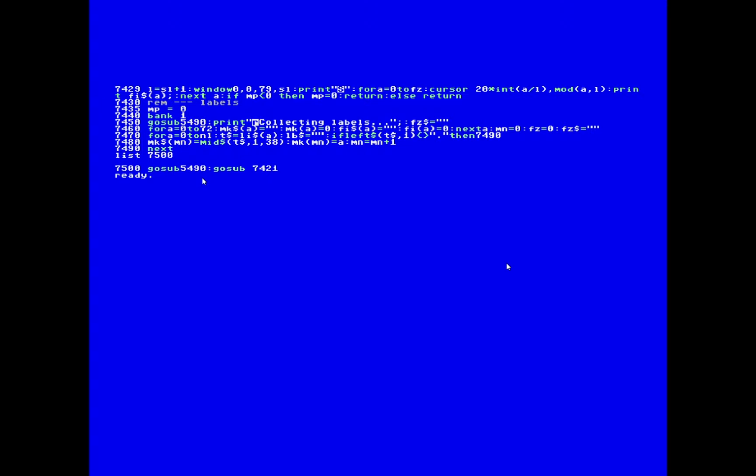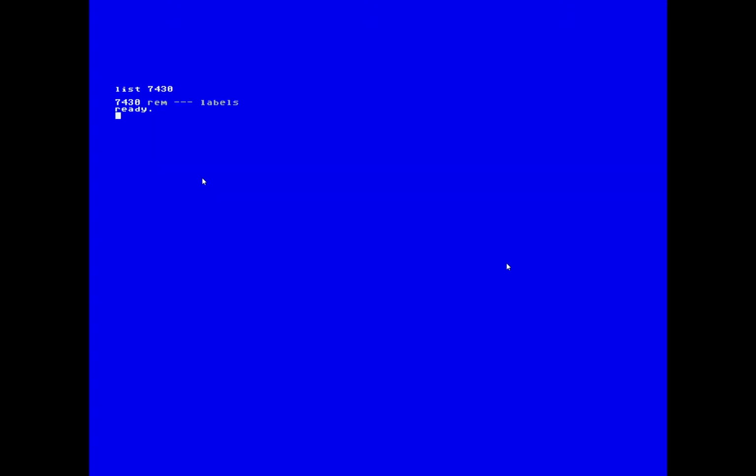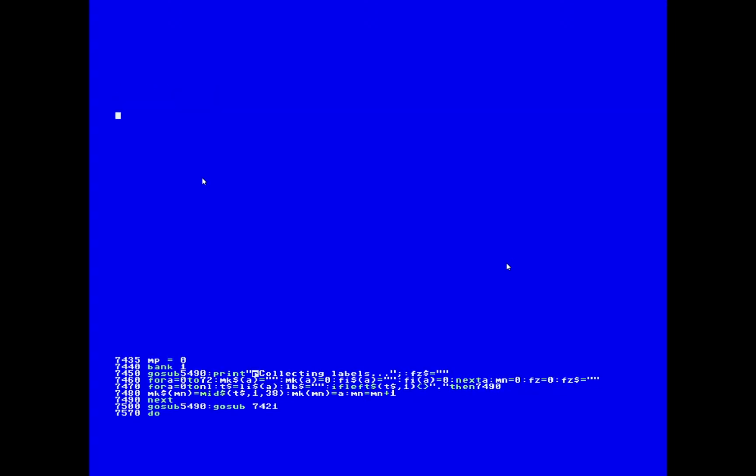Yeah, trying to remember this stuff isn't so easy. I feel like I fiddled with it recently. It should be a bit memorable, but okay. So I should start at 7430. 7430 labels. And remembering what the names of variables did is tricky.